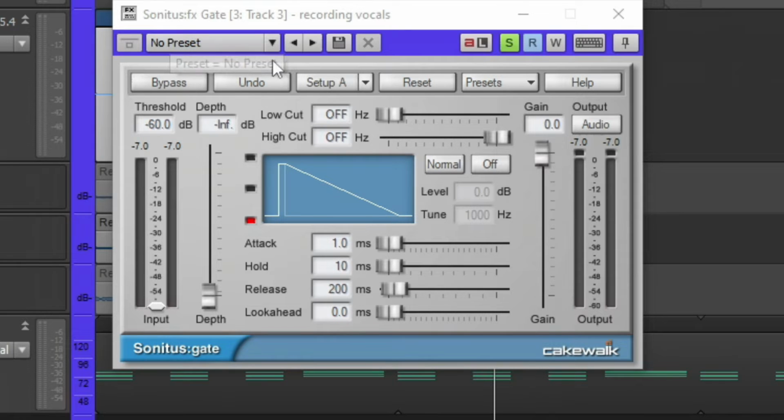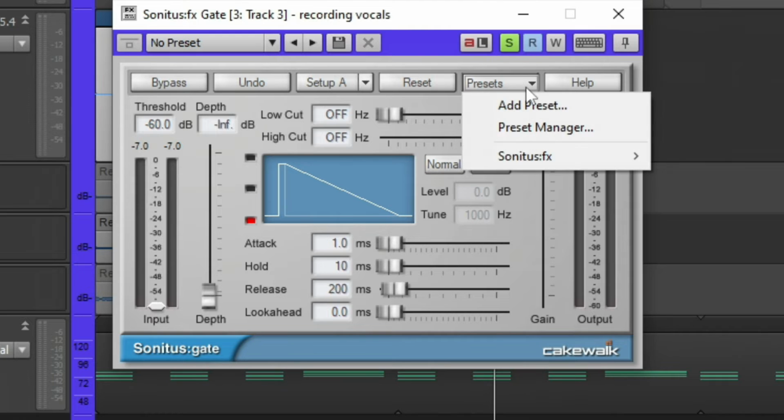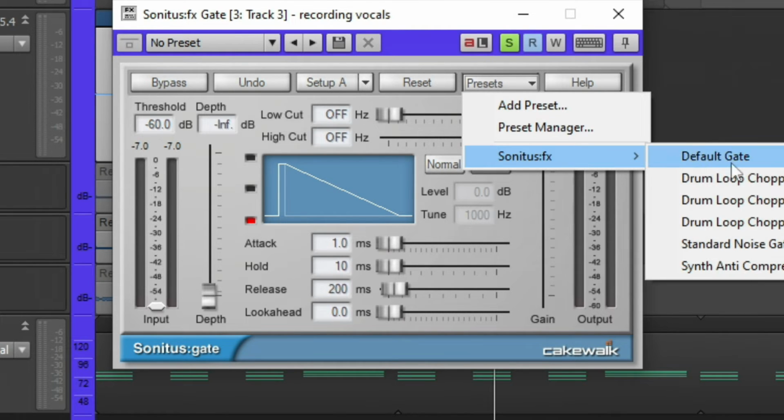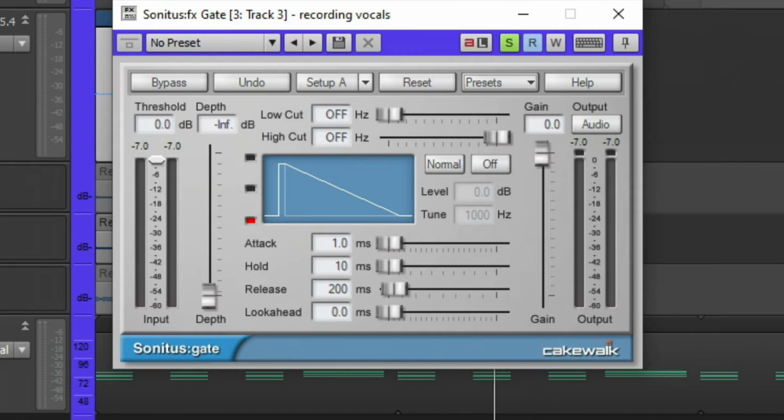So there are presets in here that you can use. So I'm gonna go to the preset section, I'm gonna go to Sonitus, and then I'm gonna go to default gate. All right, now gate, you're gonna have to play around with it a little bit because it might not do exactly what you want it to do, and sometimes it might chop it off too much. I really use this when I'm dealing with snares or unwanted sounds.